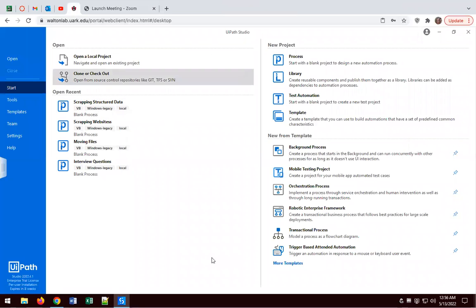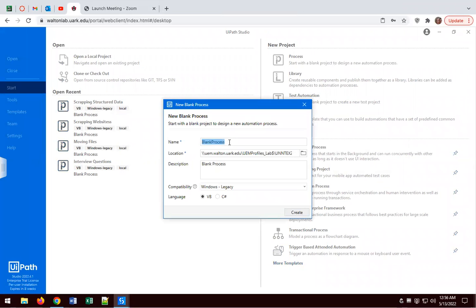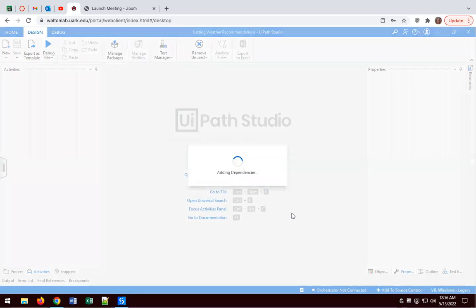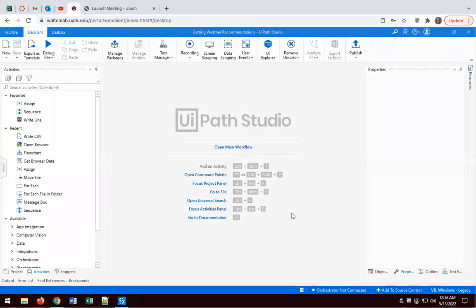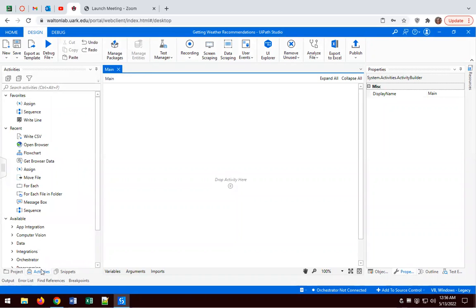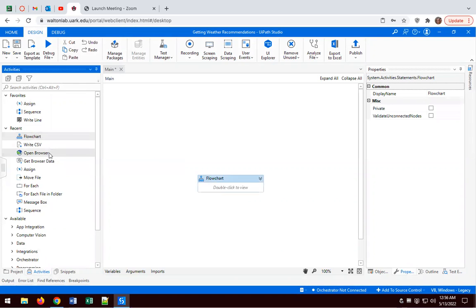UiPath. All right, so we'll go ahead and start again with a new project, and I'll name this one weather recommendations. I think that's correct. And then we'll create it. Okay, open main workflow. Make sure we're in our activities. We'll go ahead and open up our flowchart as usual.